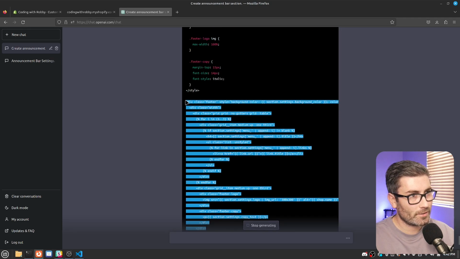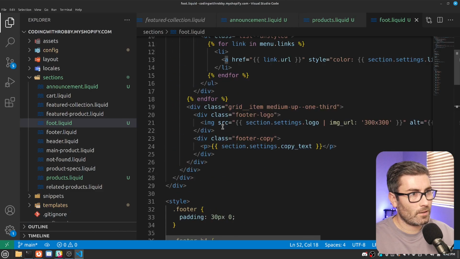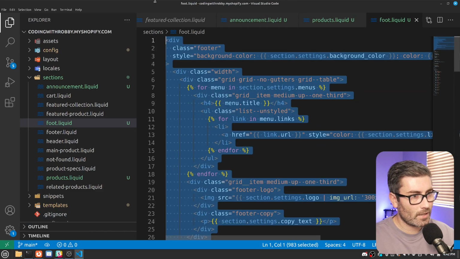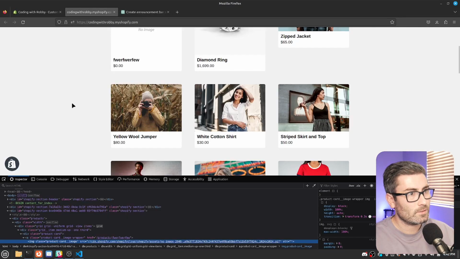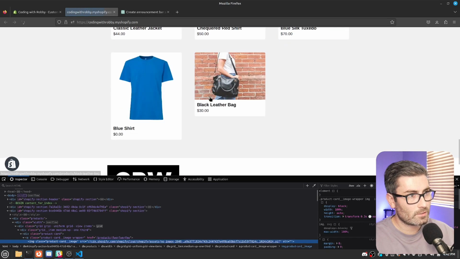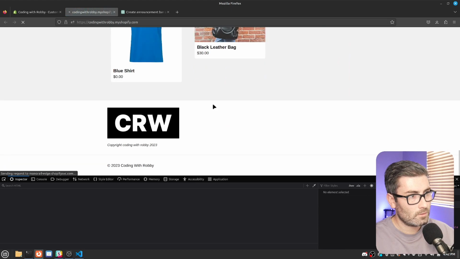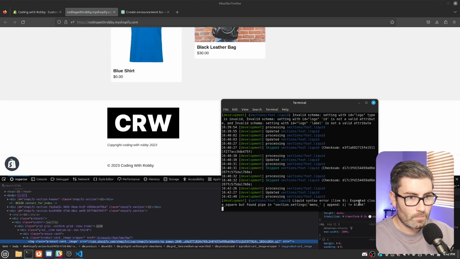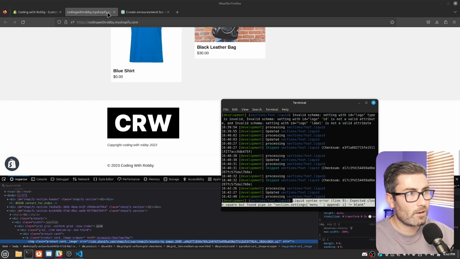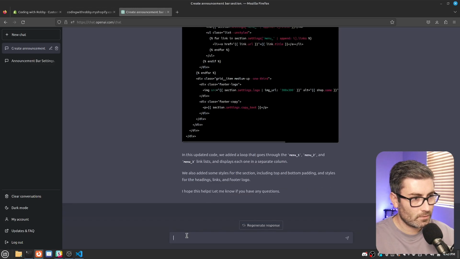So let's copy all this and replace the HTML that I have up here. Hit save, and let's see if that worked. Go back here, I'll hit refresh, scroll down, and it's not working. Let's see if we got errors. Expected closed square, but found pipe. I don't know what that means. Let's copy the error and send it to ChatGPT.